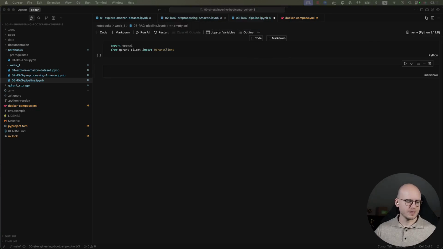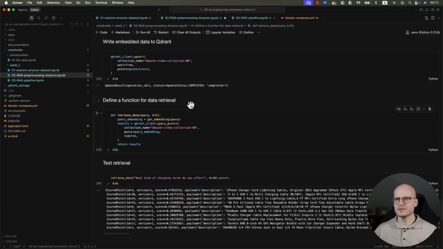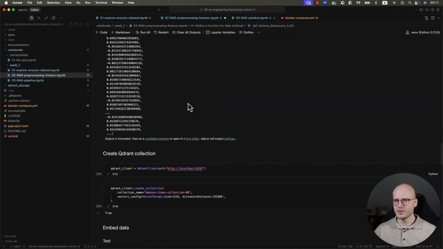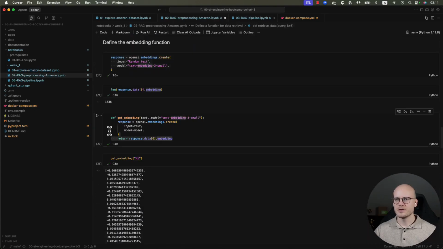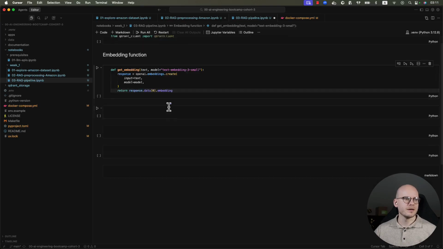So the first thing that we want is the embedding function. The embedding function we already had in the previous notebook, and we can just borrow it from here. So let's just copy this and keep it here. So remember, we need the same embedding function that we have used to write data to the vector database. We need to reuse the same embedding function for retrieval purposes.